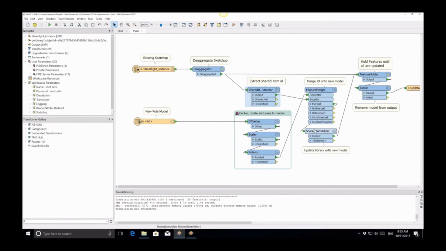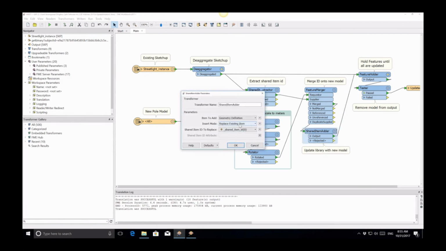So now out here we have the new pole, and it knows what the shared item ID of the old pole is. Okay. So we then use the shared item ID adder. In this case, we don't add a new item, we replace the existing item. Got it. And we know what the shared item ID is because we got it from the feature merger. So we know which one it has to replace, and we're going to do that. So you're doing surgery on an existing SketchUp model.